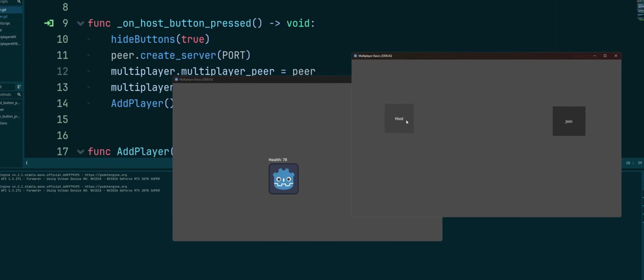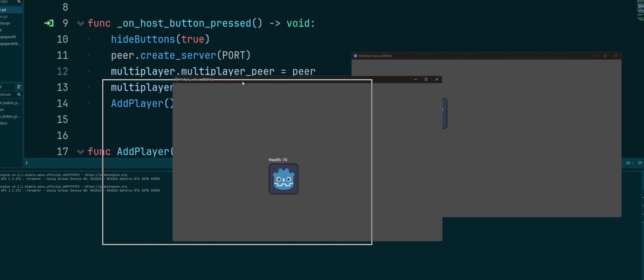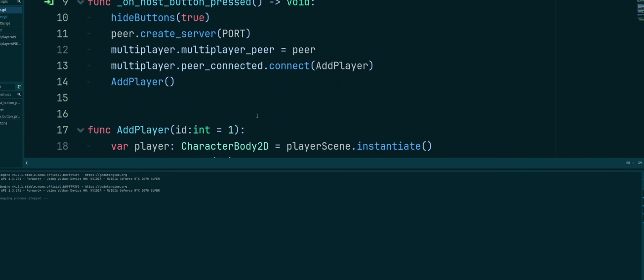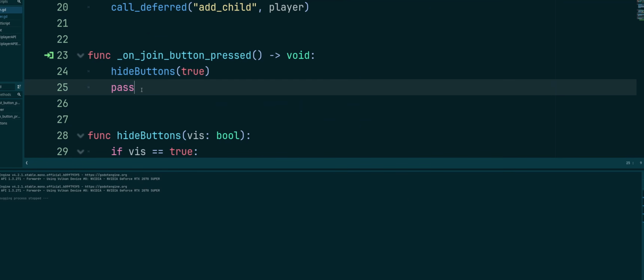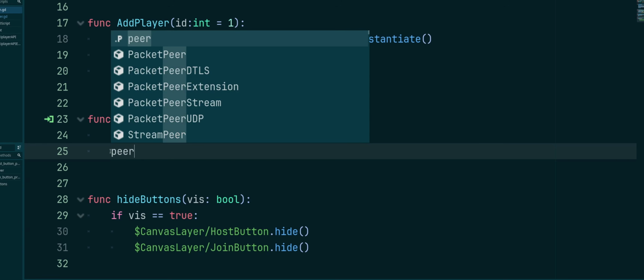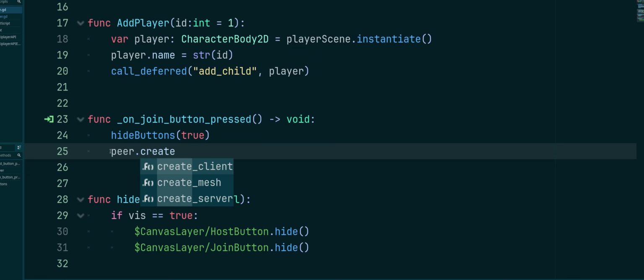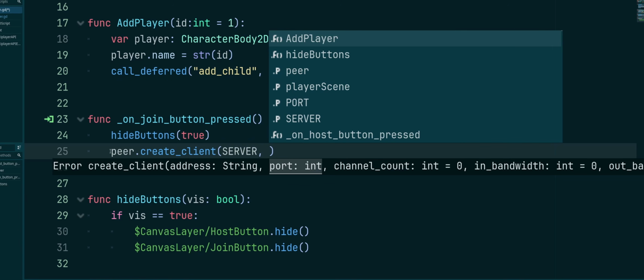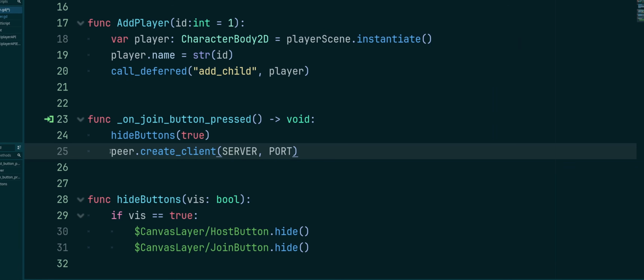Now, of course, this does no good if the other person is also going to host. Then, well, we have two people hosting. No one's really connected. We can't see each other. So let's go ahead and take a look at what happens when we press the join button. To get somebody to actually join our game, it's even easier. All we have to do is say peer dot create client, pass in the server, our IP address, and the open port that we're using.